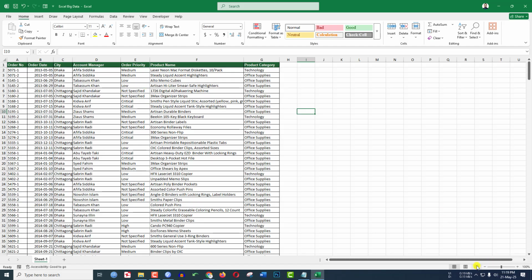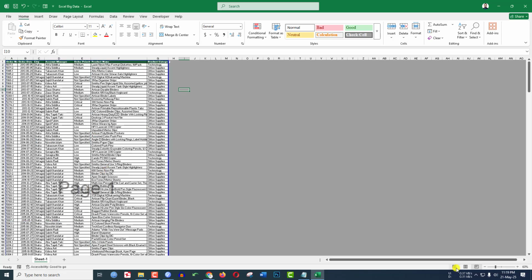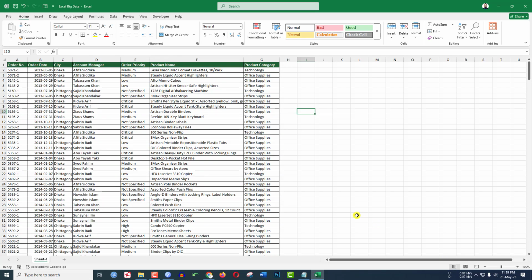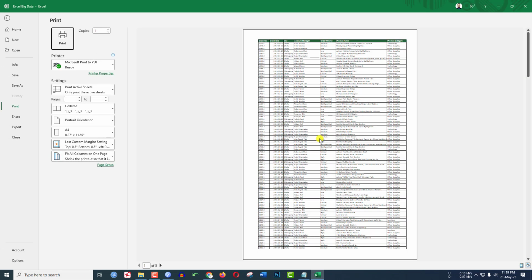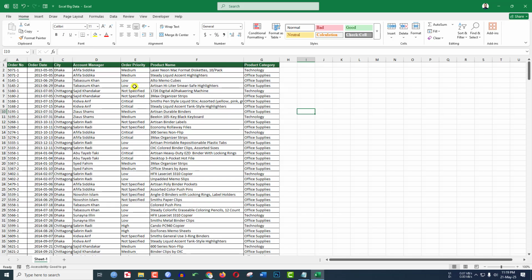Just click on the page break preview over here and adjust it like this. Again go to the normal view and if I press Ctrl P, here you will see my print preview is okay. Now let me save this page as a PDF.